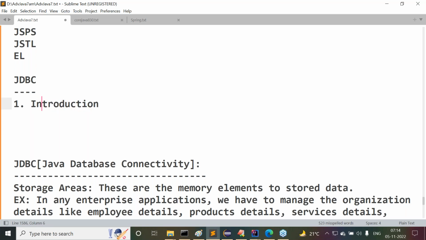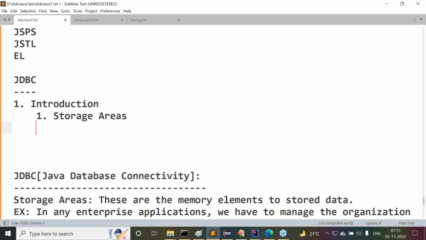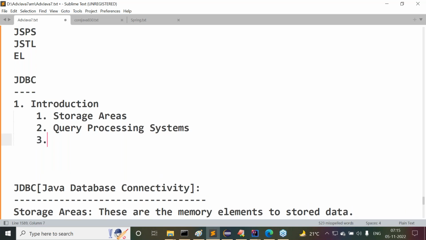Inside this introduction part, what we are discussing, if we observe the content here, first I have taken storage areas. Inside the storage areas, we have discussed database management system. All the content here we discussed. Already we understood that. This is the first topic. Then after completion of these storage areas, the second topic I'm going to discuss is the query processing system. Query processing systems, that's the second topic here.